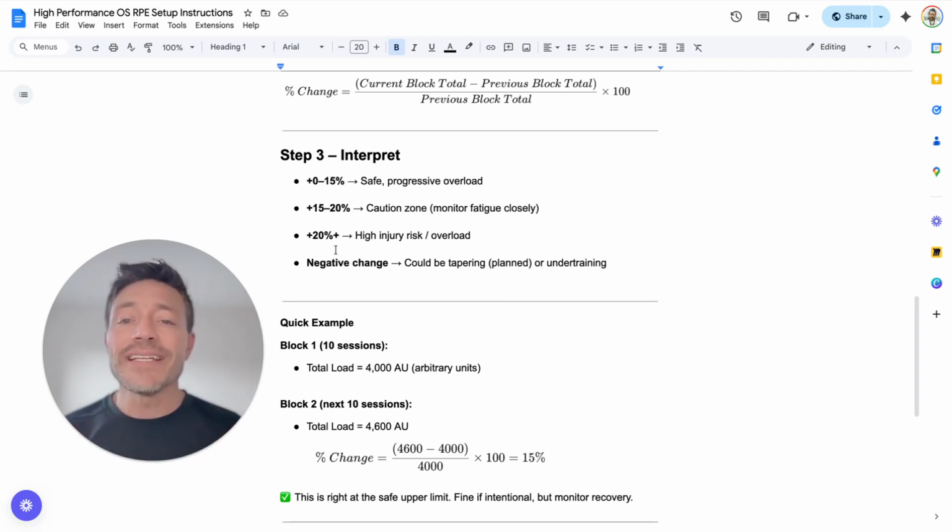If there's a negative change, so let's say, for example, that this week my load intentionally was below last week's load, that's fine. You might have dropped your load considerably because you could be tapering, or you're deloading to get to a higher peak. Or it could mean that you're undertraining. What does that mean as well?